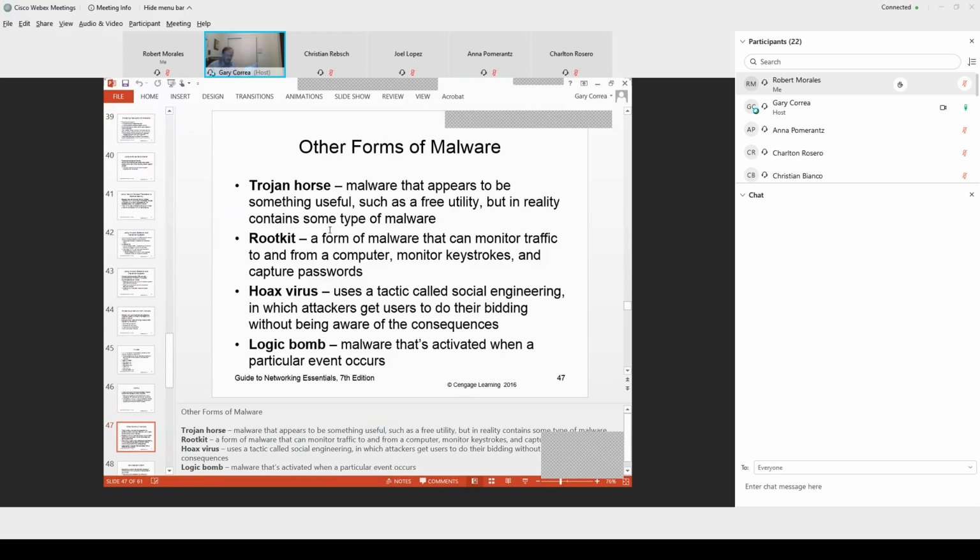Know that. Also, on the same page, 395, what's a rootkit? Well, a rootkit is a form of malicious software. This is the one that's the most dangerous, and here's why. It can monitor traffic and monitor keystrokes and capture passwords, but it doesn't tell you it did it. So this is the most difficult one to detect and the most difficult one to remove.